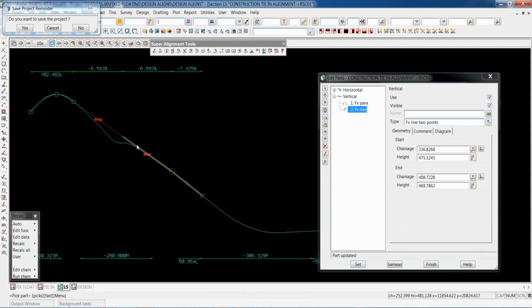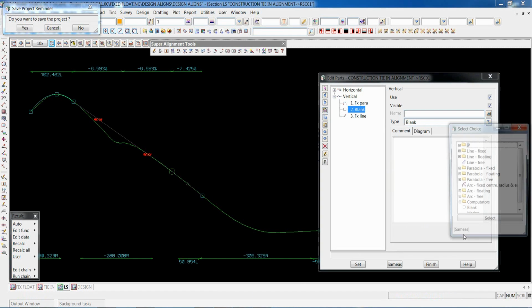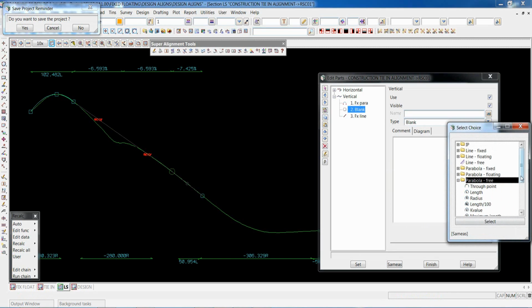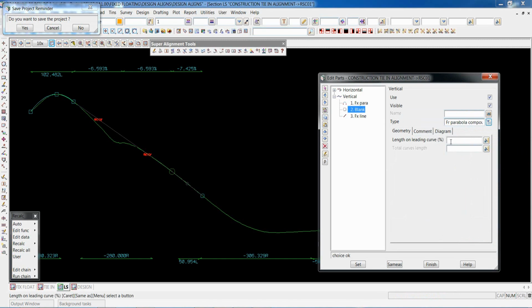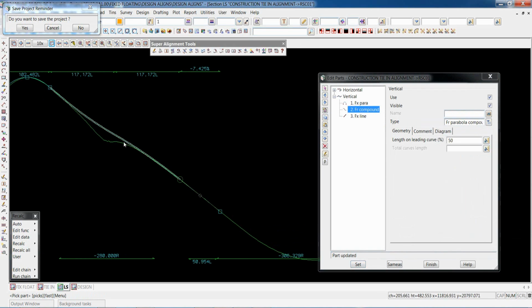Right, so again, these two points are that we need something in between here for the actual solution. The line actually passes through here and this grade comes down here, so we'd probably like to put some sort of parabola in here, but we're going to look at a compound or reverse parabola. Those are the free parabolas, going between 2 fixed parts, and we're going to pick up a compound. The compound just allows you to say I want 50% of the curve on the leading curve, go set, and it then puts in 2 reverse parabolas for you.